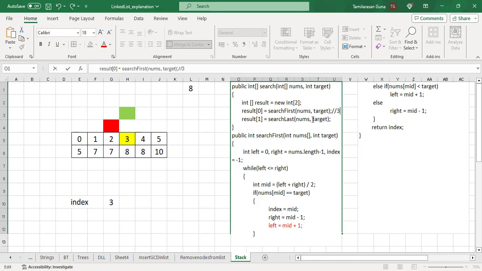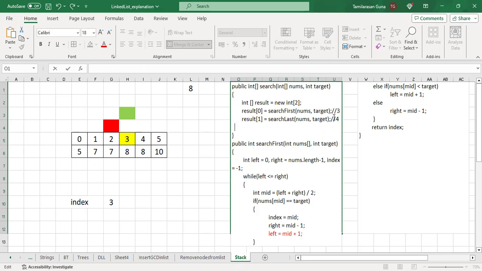After this, I will call this method search last. The same code, but here, instead of this statement for right, I have to give left equal to mid plus 1. So this one will return me the index value called 4. So I have to return the value called 4. After returning these two values from this method, what I have to do? I have to return the array called result. That's all. This is the logic of the program.